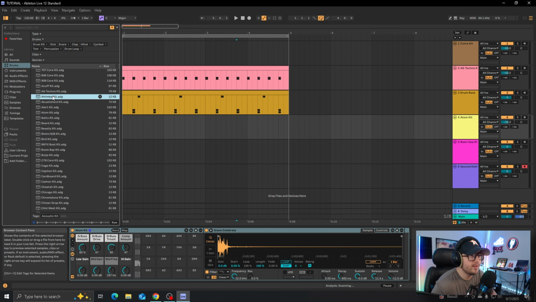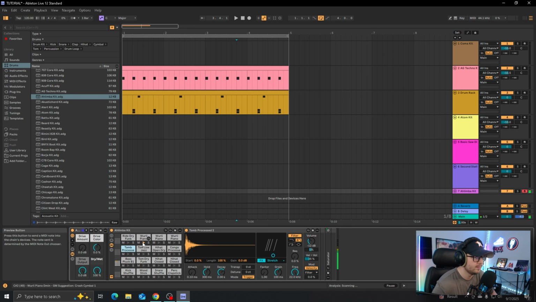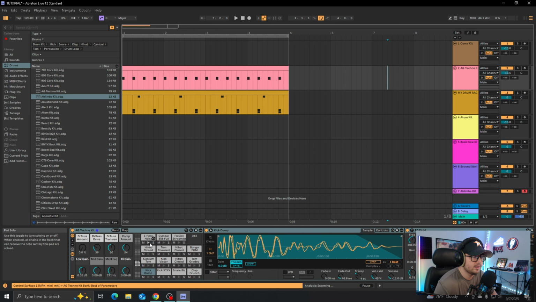So I do like the open hi-hat for this. So this would be this one. I actually like these sounds a lot. So I like this open hi-hat. So I have my drum rack here that I've just been making here. So I like this hi-hat.